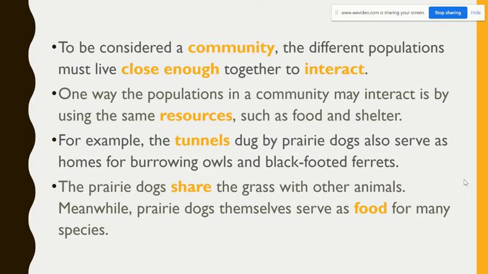Snakes sometimes also go into the tunnels for shelter, and prairie dogs share grass with other animals and eat that for food. But prairie dogs are also food for other species, such as those snakes and those hawks.